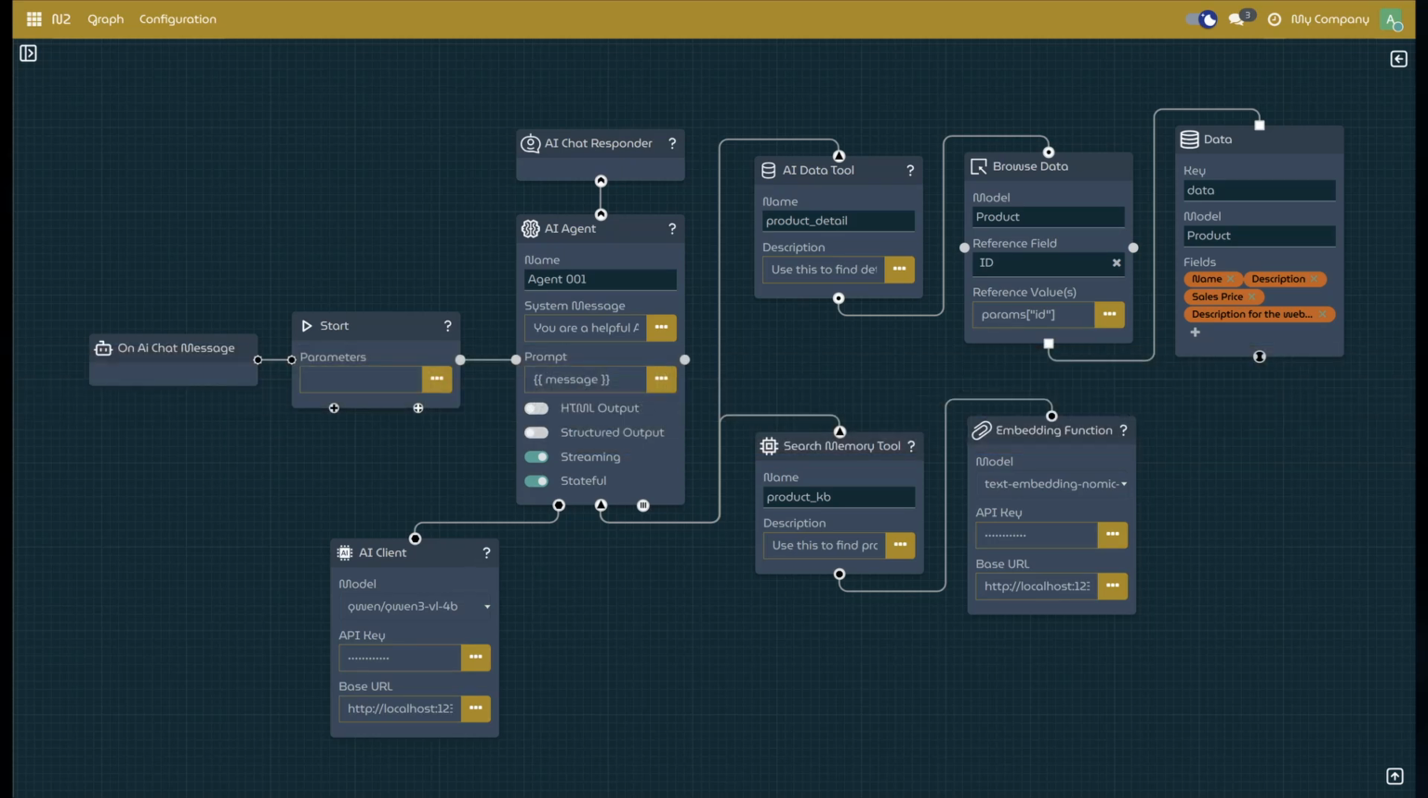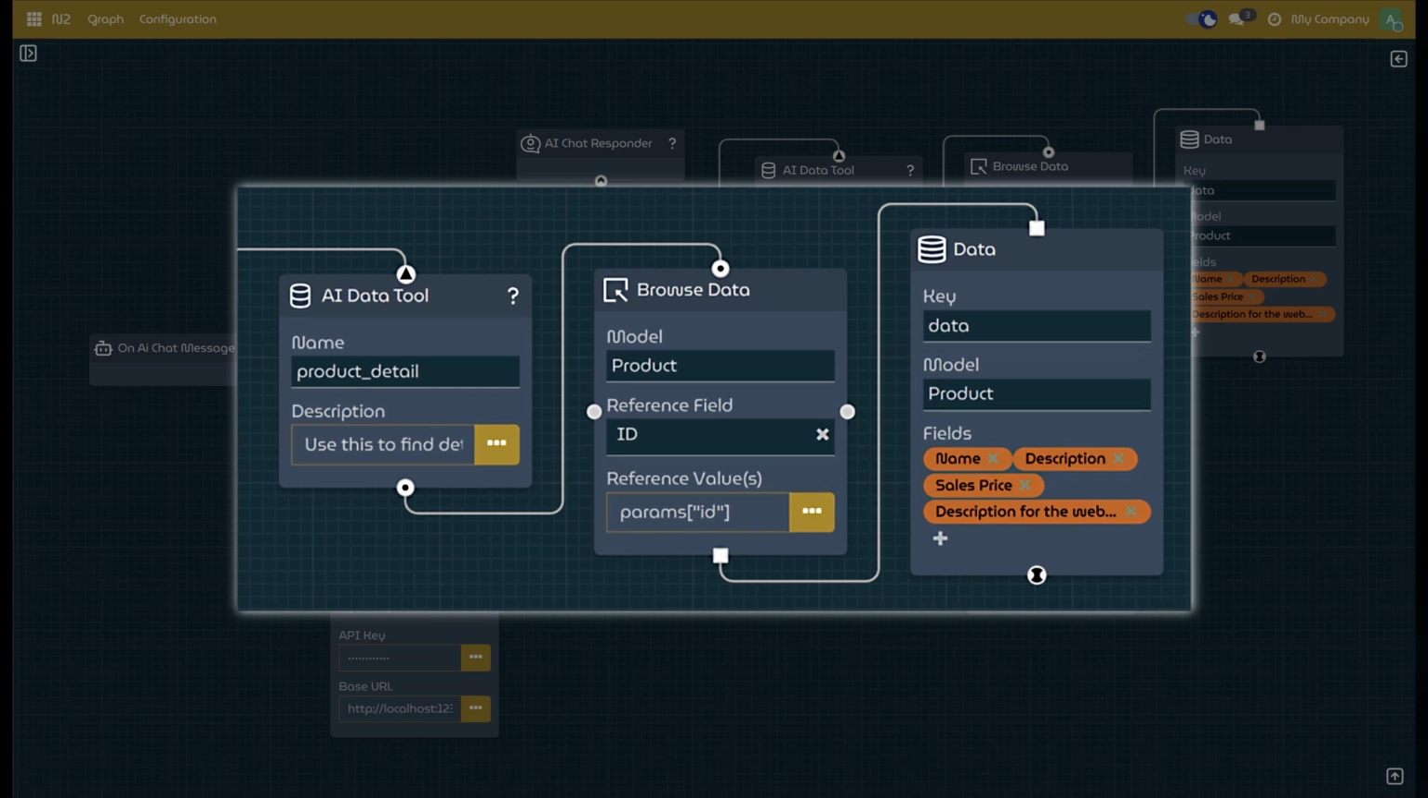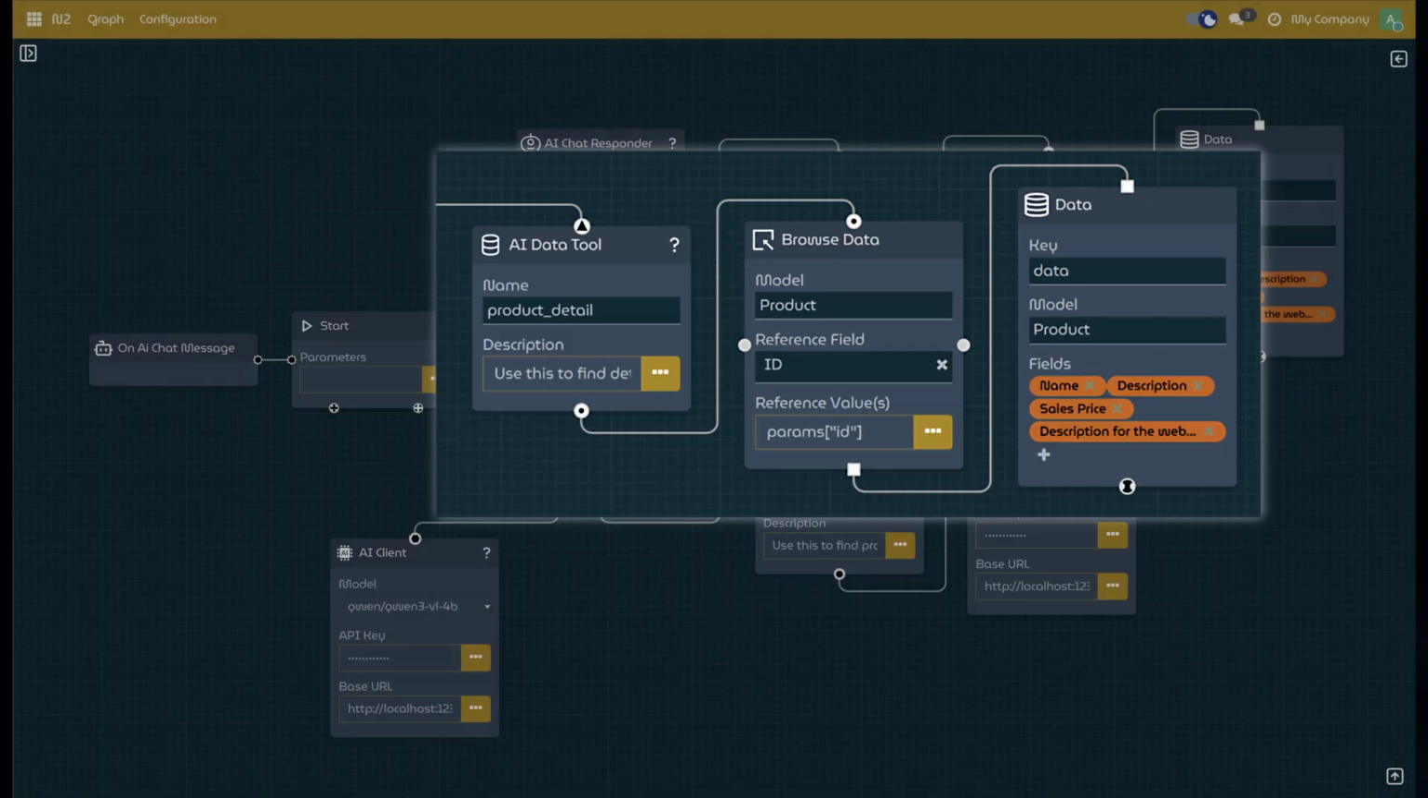In this graph, we connect these 2 nodes to the AI agent node. Search Memory Tool node for retrieving relevant product information. AI Data Tool node for providing additional product details. In the AI Data Tool node, we include fields such as sales price and sales description. You can add more details if needed, but remember, this graph is intended for a public-facing website, so avoid exposing any sensitive or internal data.